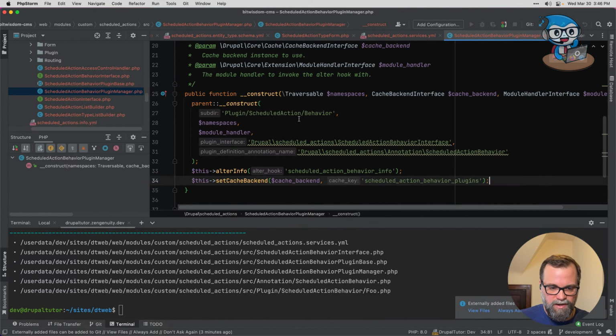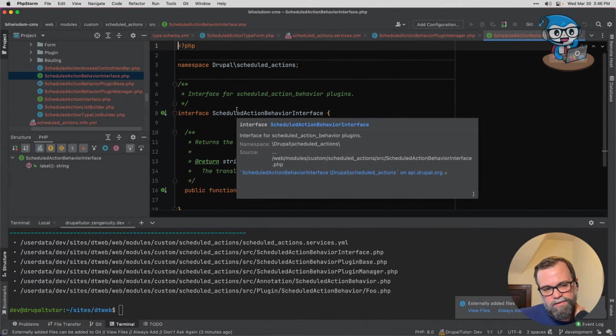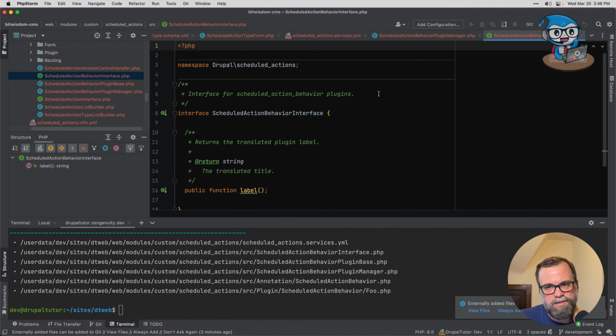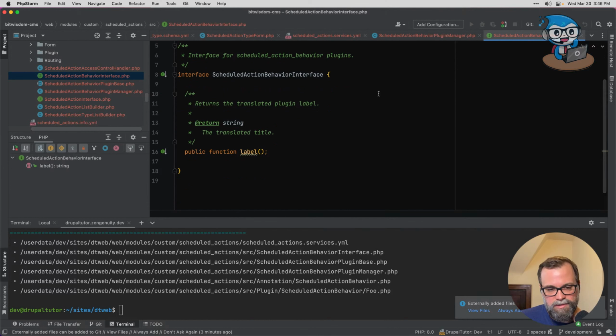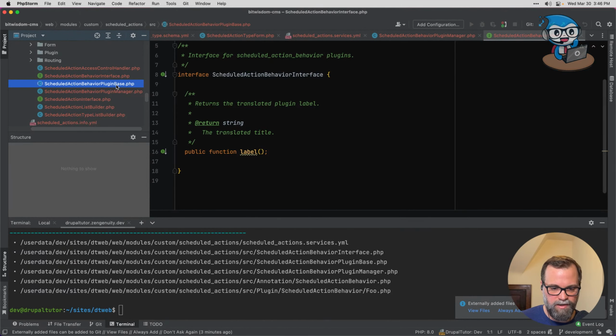Okay, so that defines the plugin system. Then let's see. We have the scheduled action behavior interface. So this is the interface for all implementations. And currently it only says that it has to have a label. That's it. And then there is also scheduled action behavior plugin base.